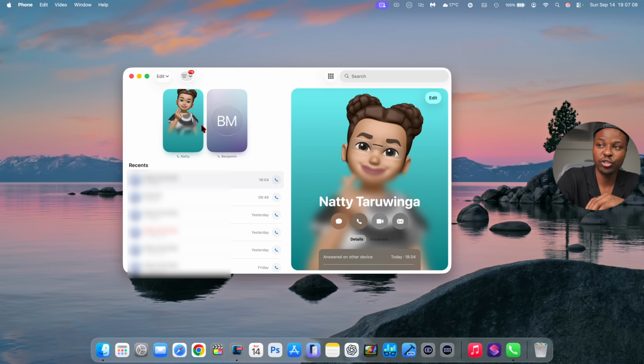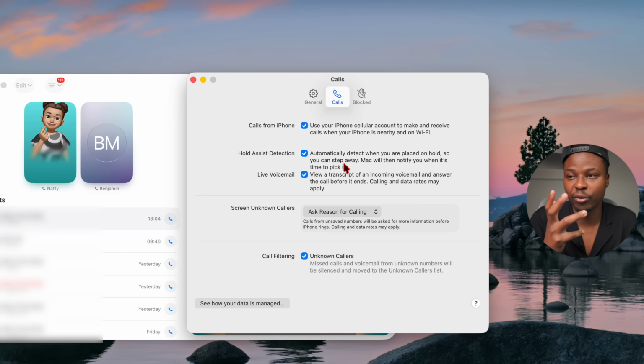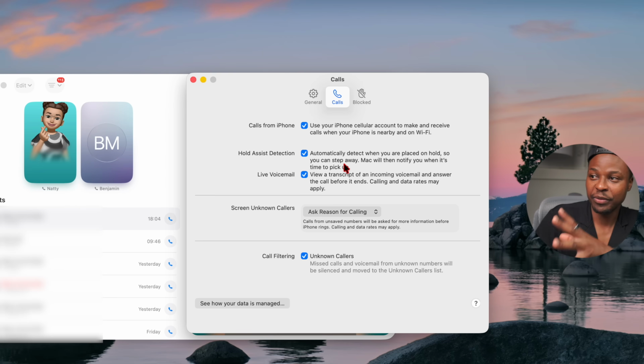It also gives you the ability to manage filtering. So if I go to settings and go to where it says calls, I can basically have the same settings that I see on my iPhone. So, calls from iPhone: you can use your iPhone cellular account to make and receive calls when your iPhone is nearby or on Wi-Fi. You have Hold Assist Detection. This is a new feature that automatically detects when you are placed on hold so you can step away. Your Mac will notify you when it's time to pick up, so you don't have to waste time staying there on hold. It's not time efficient. And you have live voicemails for the Mac as well.